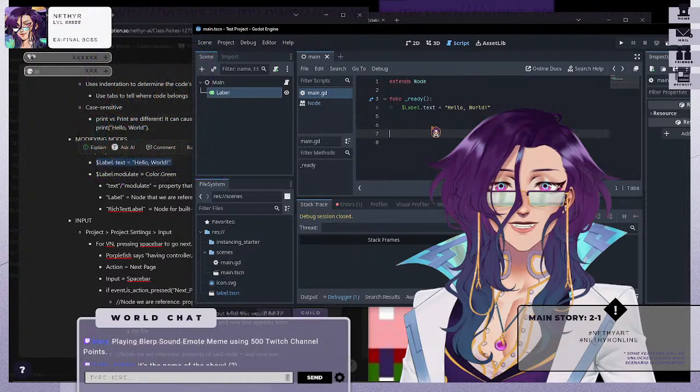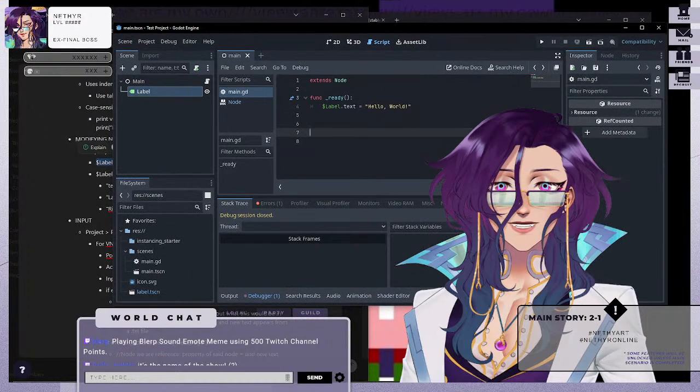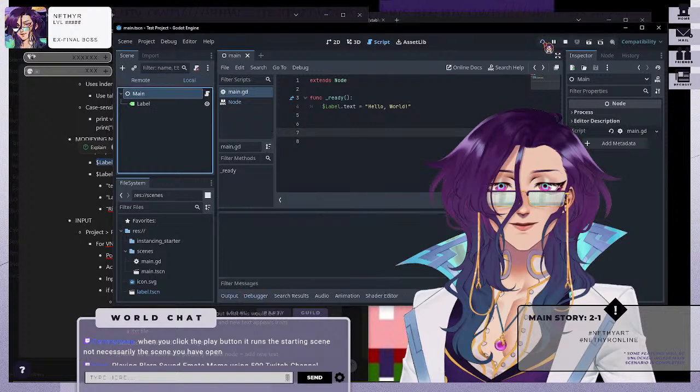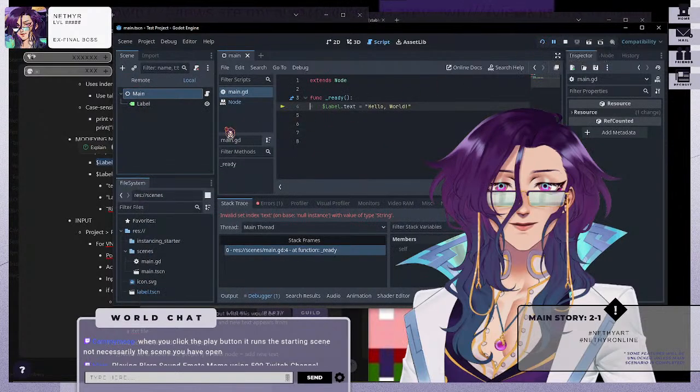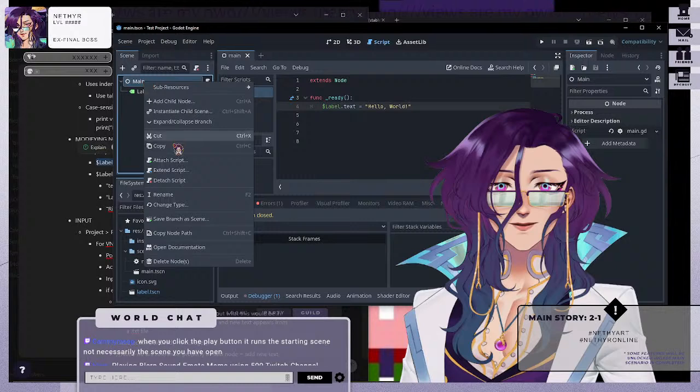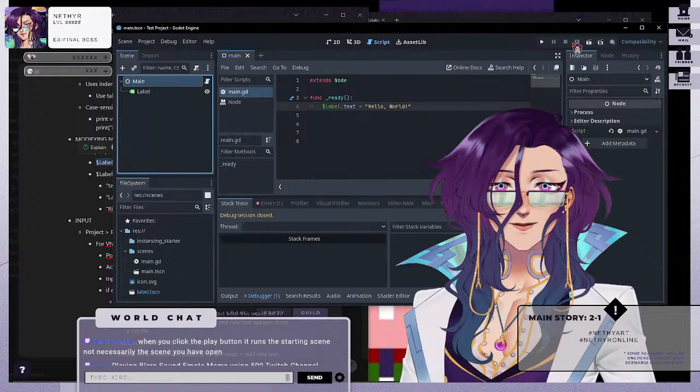Thank you for the blurb, Salvi. Hello, welcome. I am trying to figure out what I just learned and apply it. I learned about nodes, and then the second part is specifically referencing a property of said node. When you click the play button, it runs the starting scene, not necessarily. Oh! Play the main scene. That would make sense. Thank you, Cammy Moop. I need that. I'm a little silly dum dum.